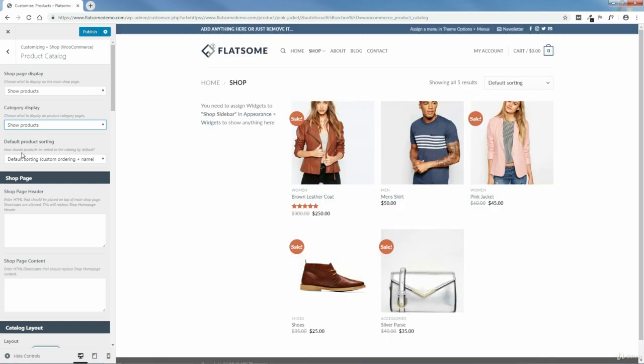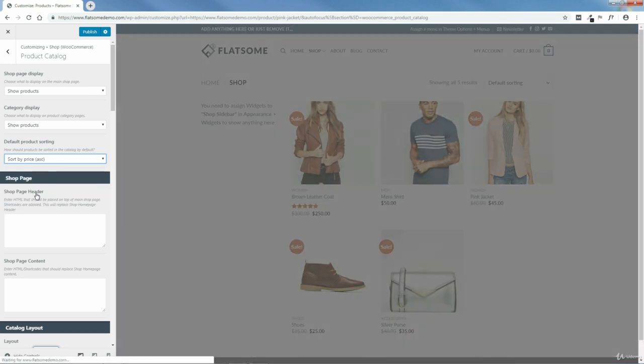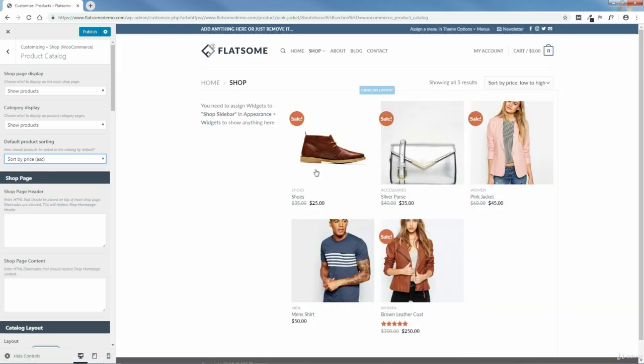Default product sorting. How do you want the products to be sorted in the catalog? By default, custom ordering, name. You can sort it by popularity, sales, average rating, the most recent, price ascending or price descending. So let me see, if we go price ascending, you see the products are going to sort from the lowest price all the way up to the highest price. I like to keep mine on default sorting, custom ordering, and name.